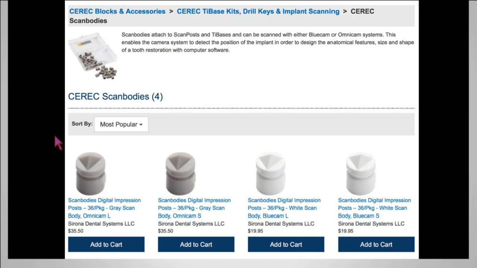In the United States, these scan bodies are sold through Patterson Dental. And you see that they come in packages of 36. So you have to pay attention when ordering to make sure that you're picking the right color depending on the scanner that you have. Again, the gray one is intended for the OmniCam. The white one is intended for the blue cam.